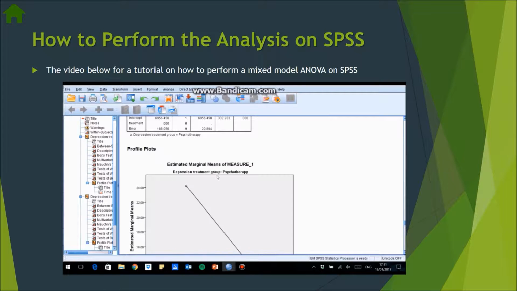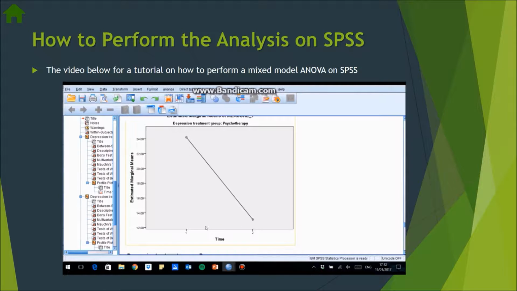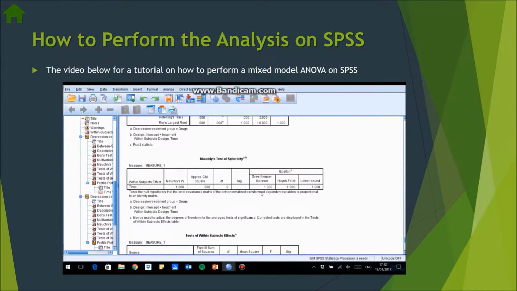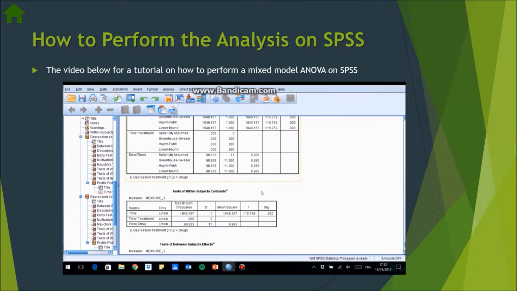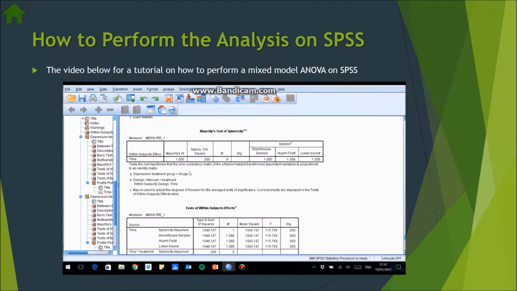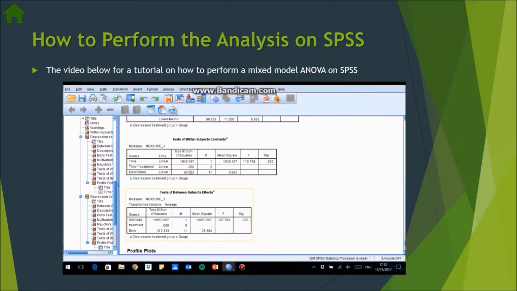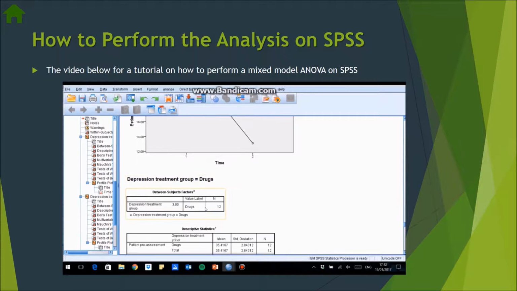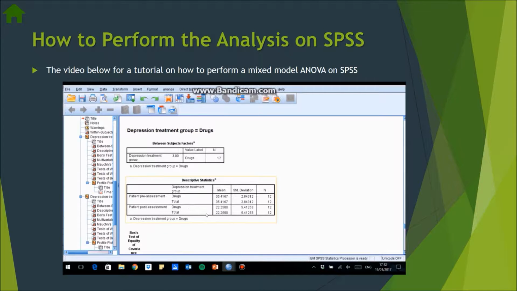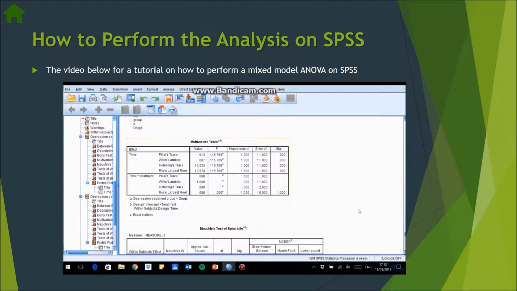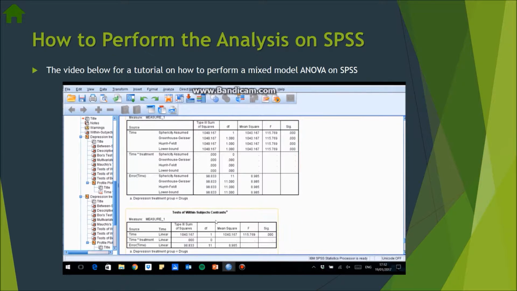And just waiting for the plot here, and same again, the differences between time 1 and time 2. And finally, we'll have a separate analysis for the drugs group here. So these tables are all to do with the differences within the drugs group.